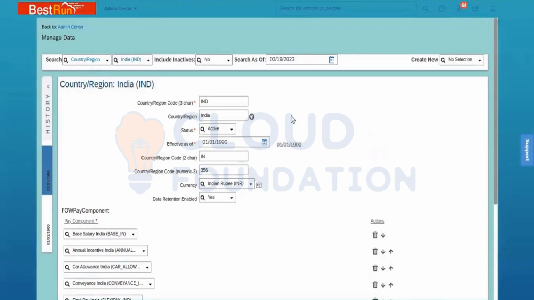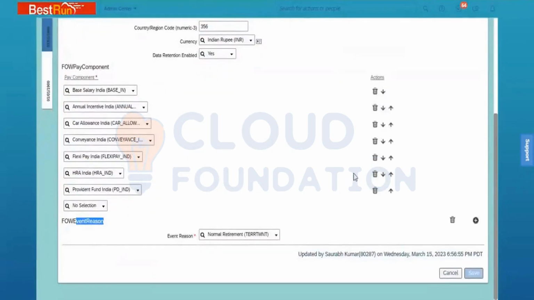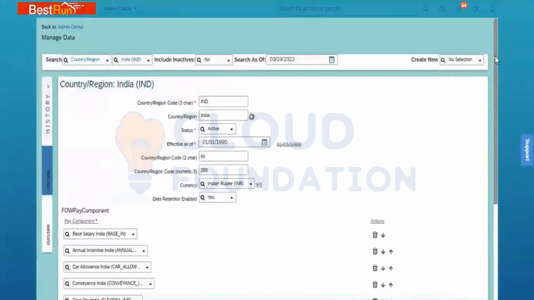Why I'm saying this is that while doing the hiring or performing some action, if an error comes that the event reason is invalid, it is not mapped with that particular country, then it indicates that it is not linked here. The configuration is not done. Then you need to come to manage country region and select that particular country. This is the case for the pay component as well as for the event.